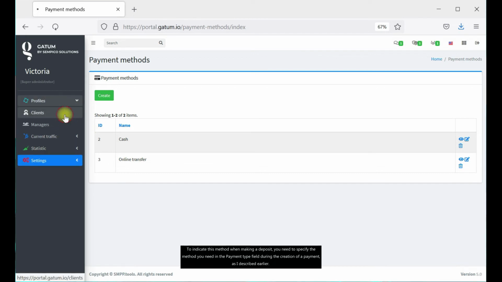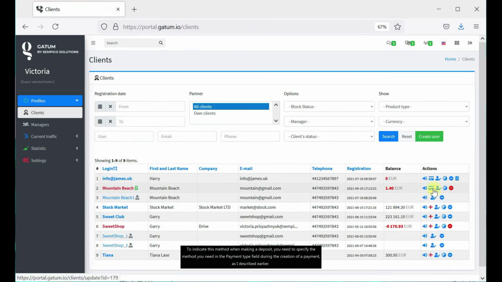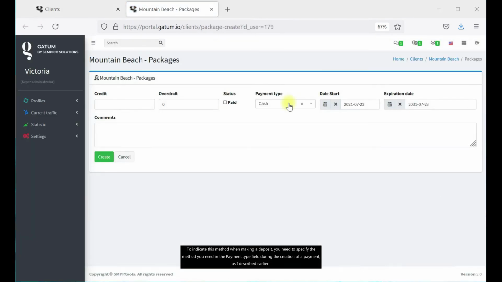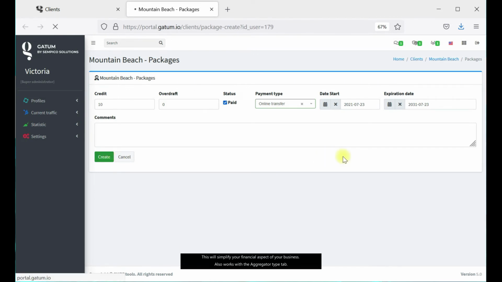To indicate these methods when making a deposit, you need to specify the methods you need in the payment type field during the creation of payment. As I described earlier, this will simplify the financial side of your business.